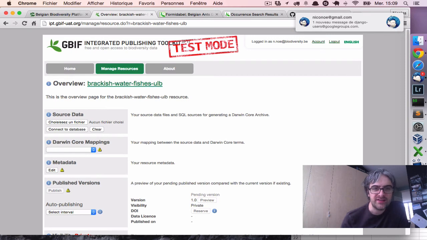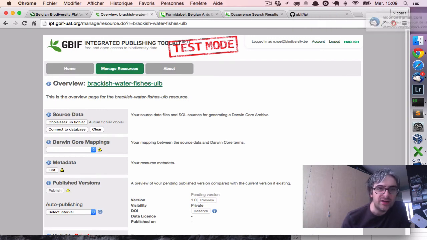So after creating this resource in the IPT, we finally arrive on this resource overview page. This is the main page where we will configure all that's needed about our datasets. So we will quickly have an overview of each different section here, and then we will dig into each one in order and with more details. First, we can see a title. This is the resource overview page for our dataset that is called brackish water fishes ULB, the short name we selected previously.